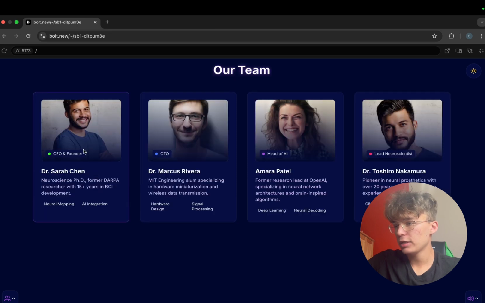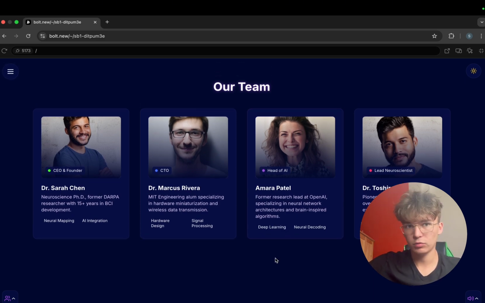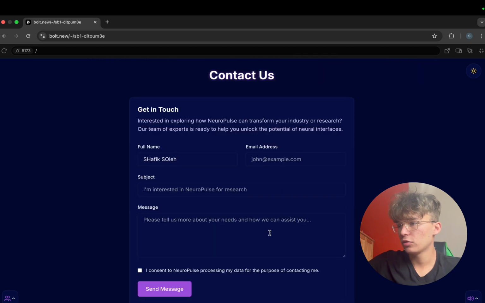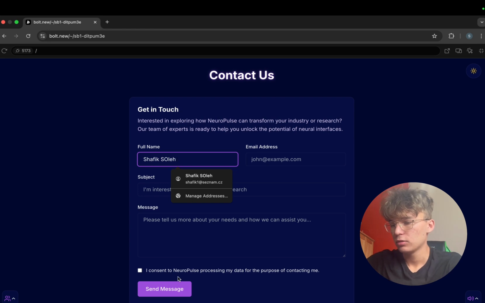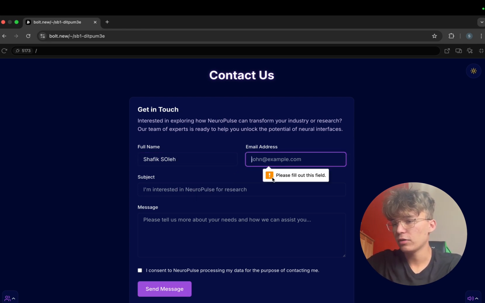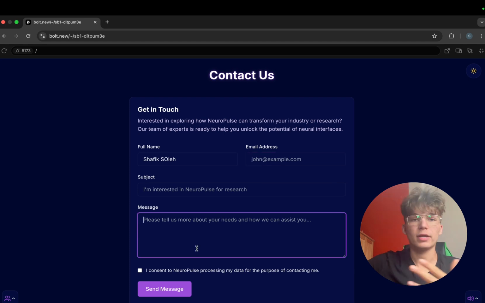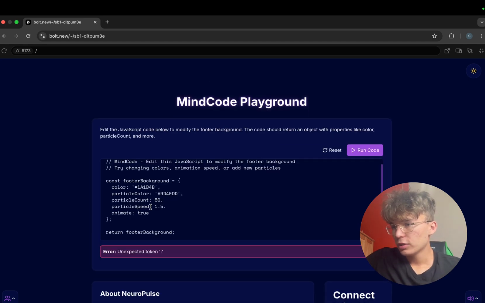Pretty crazy. Then we have our team, which is just random people, random information. But if you were to actually give it the information and pictures, it would create your team. And then we have the contact us info that people can submit. And if they don't submit everything or click this, then it will work as your usual website. Then we have Mind Code Playground, where we can actually write some code on our own. We can even run the code. It's basically like a working terminal. Pretty crazy.